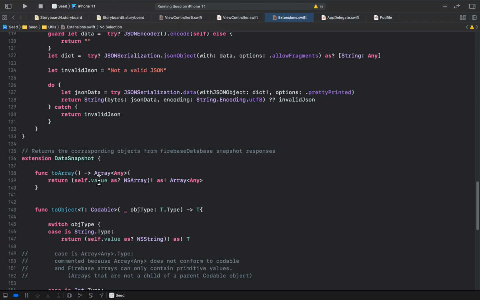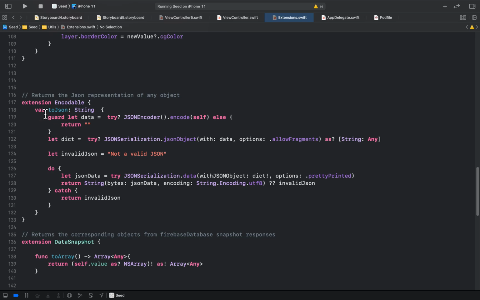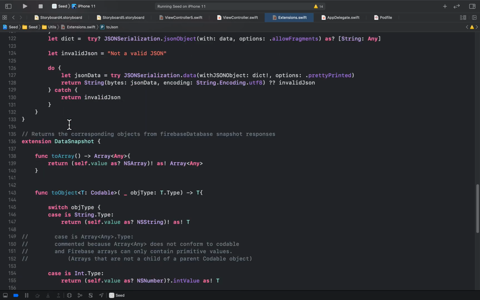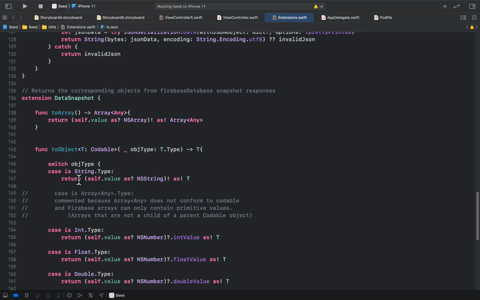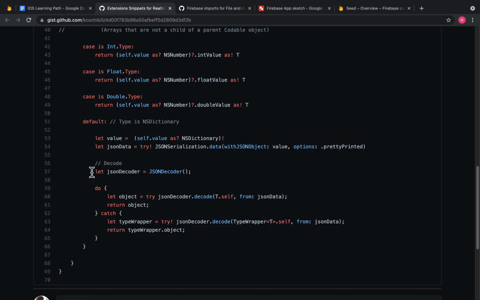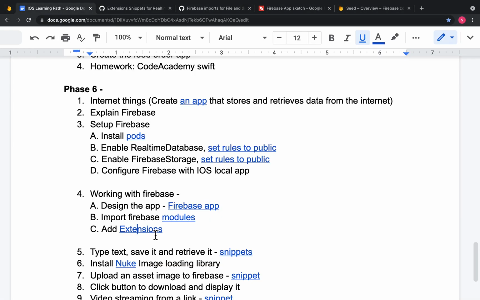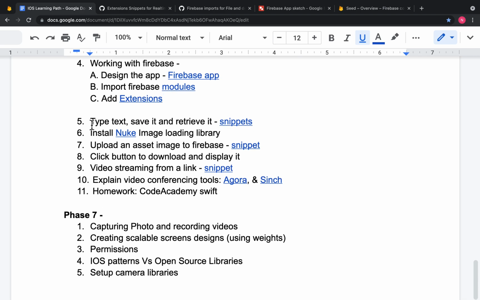And then this one here, to JSON, you already know what JSON is. This is essential when we will be trying to preview the object we just downloaded from the cloud, just to make sure it's correct. That's when we are going to be using this to JSON extension. But for now, this is the main one. Okay, to array and to object. I will explain this in a little bit. So let's go back to the docs. We've imported the extensions. Now it's time to actually use them.